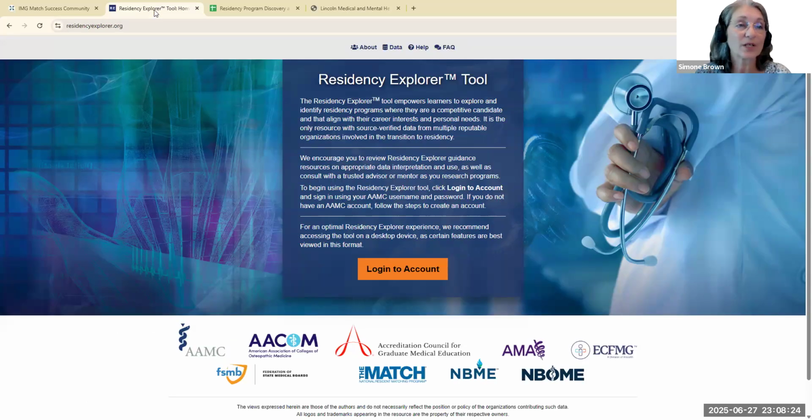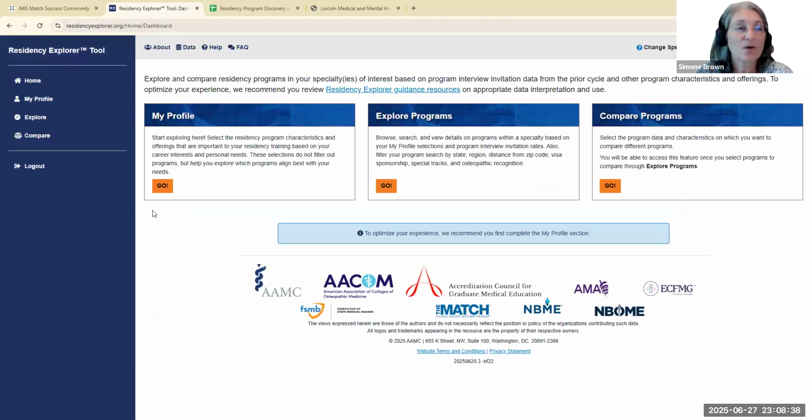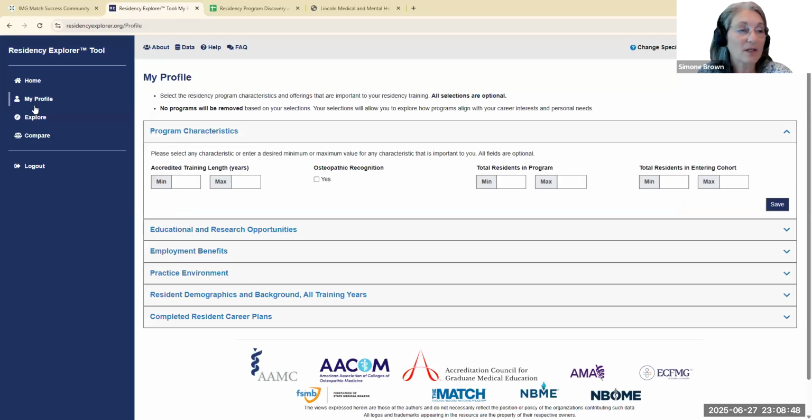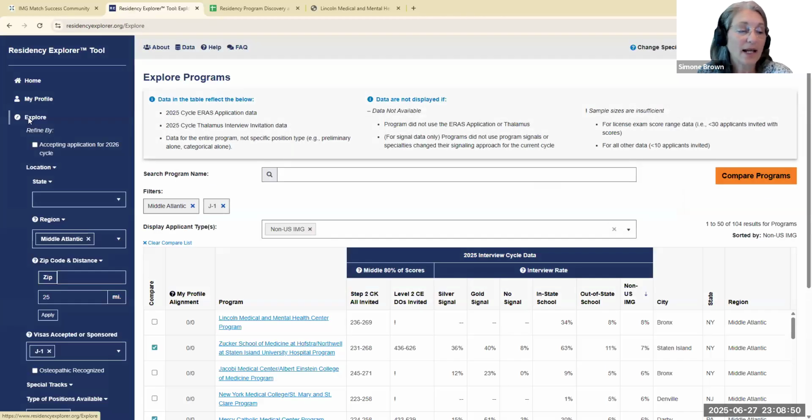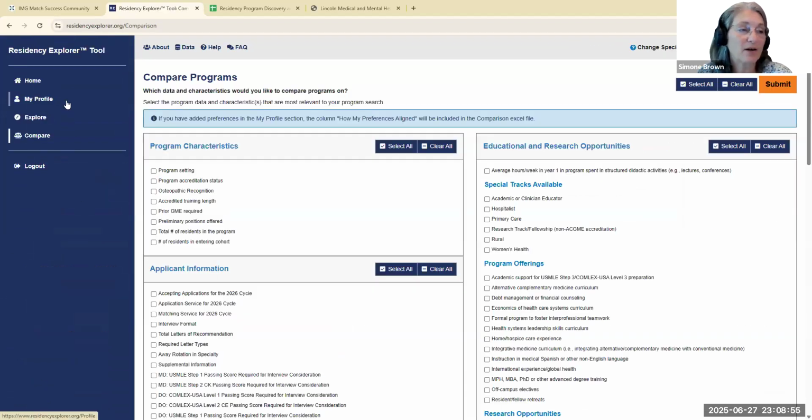I'm going to show you how to use both, but we're going to start with the Residency Explorer tool just because I think it's really good. Let me get signed in. In the Residency Explorer tool, this is your home page, but you have 3 other sections. It's broken down into My Profile, Explore, and Compare.